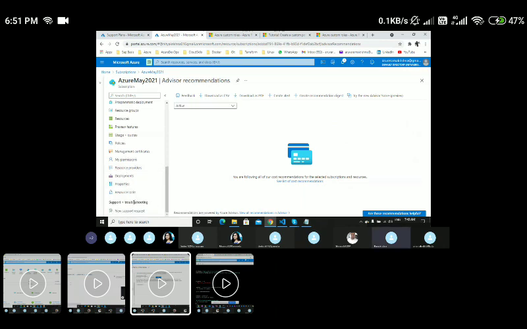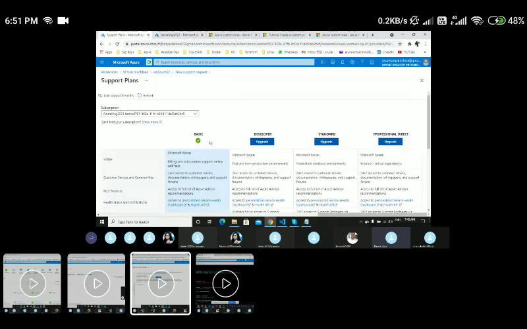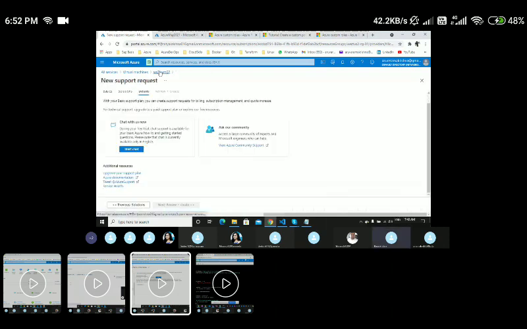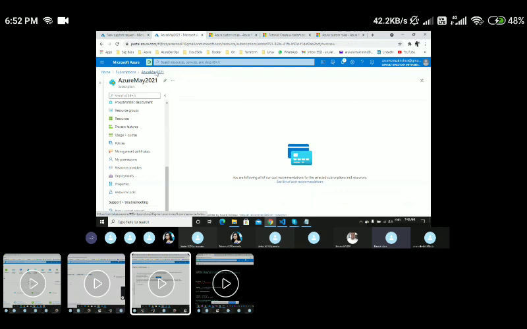Here you can get support and troubleshoot any issues. We can raise a request to Microsoft, so that they will help you out based on the support plan you have for your subscriptions. So this is pretty much what we have on a subscription level.